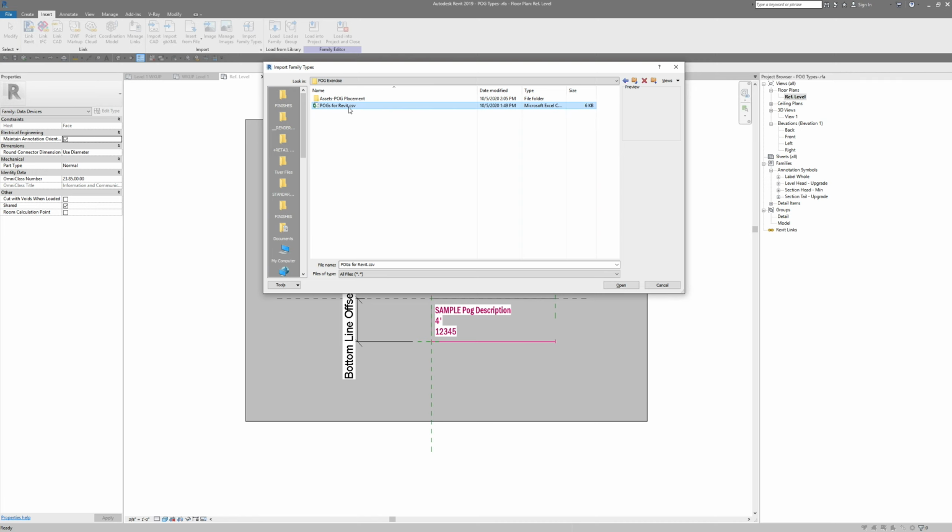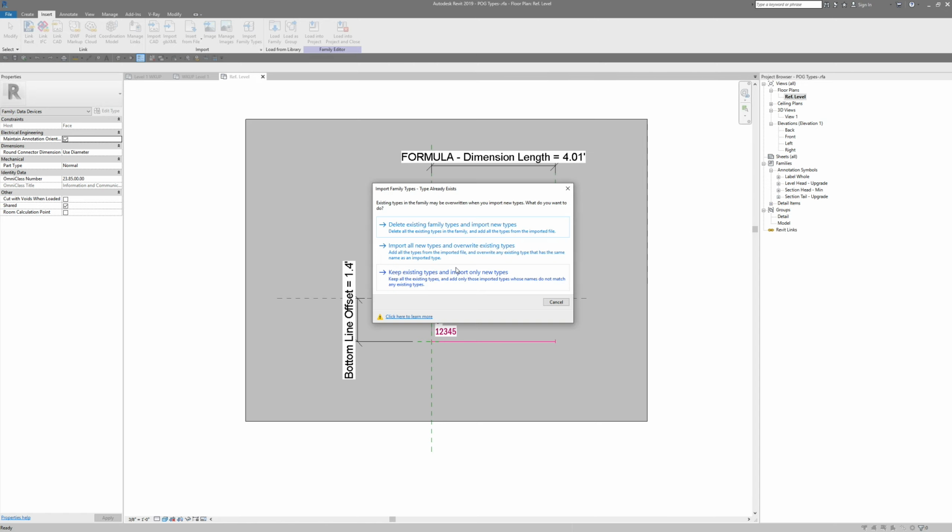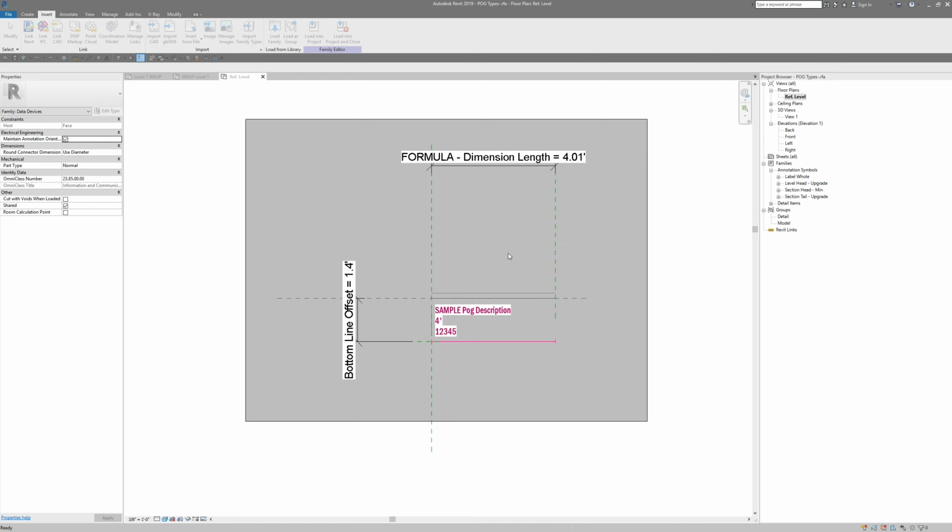In this case, there's pogs for Revit.csv. Again, if it was reading TXT, we wouldn't see it, and it can be a huge source of frustration when you're looking for this file. I'm going to hit open. We have a few different options right here. The first one is delete existing family types and import new types. We're going to do that.